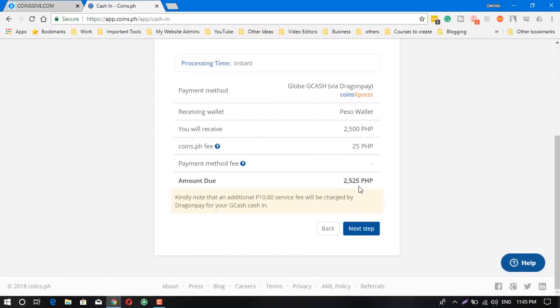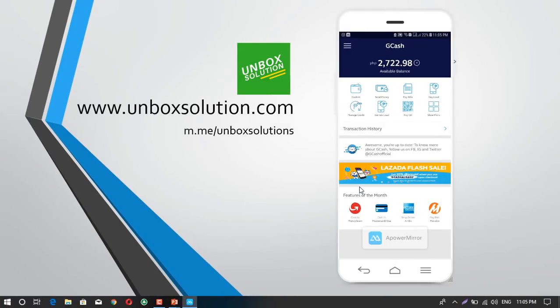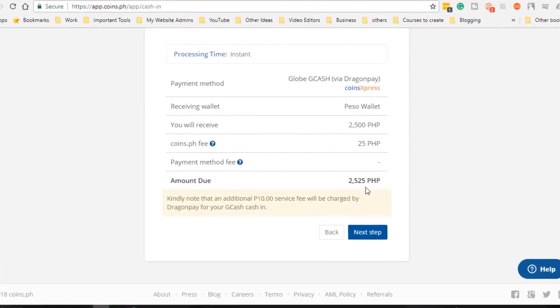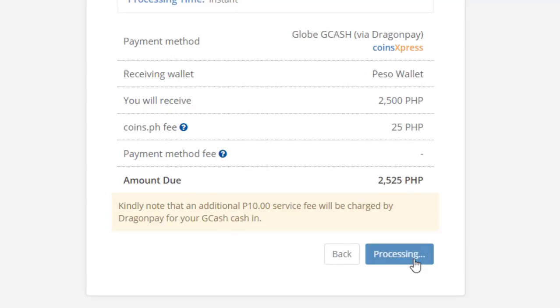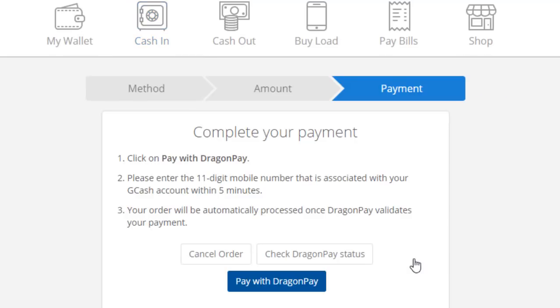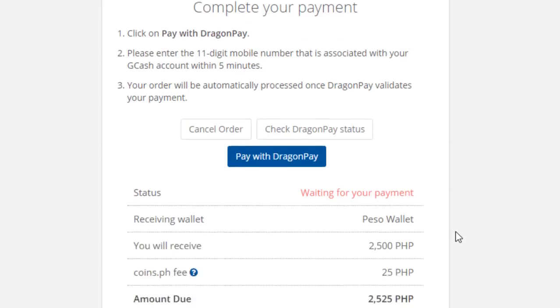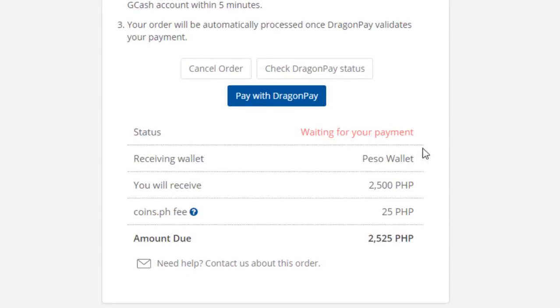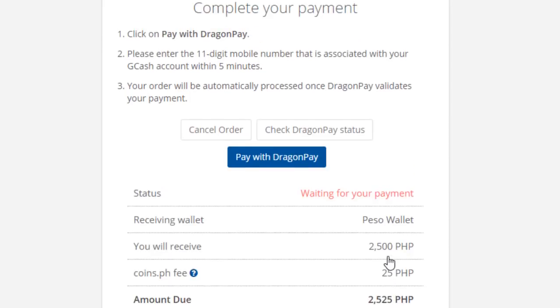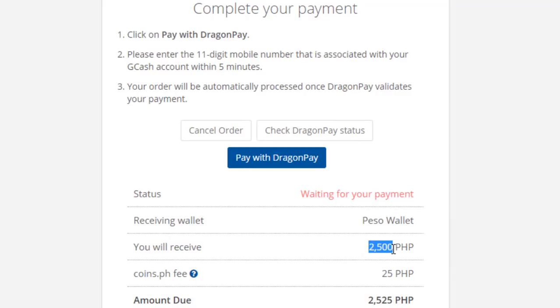You need to make sure that you have that amount on your Gcash account so that the process will be seamless. So let's go back to Coins.ph. Just click on next step, and then here are the complete details on how you can pay that amount. It says here waiting for your payment. That's 2,525, but the only amount that will appear on your Coins.ph is 2,000.